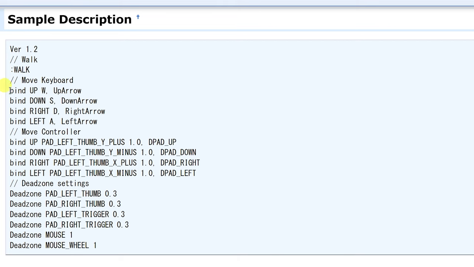Next is the meat and potatoes of this whole tutorial. Lines beginning with bind are input definition lines. This means that this line is assigning the W and up arrow keys to the up input type. That is our action. Basically, bind this action in the engine with these two keys. And this is important, you can see that they are separated by a comma. In this way, you can assign two different inputs to this action, this input type.